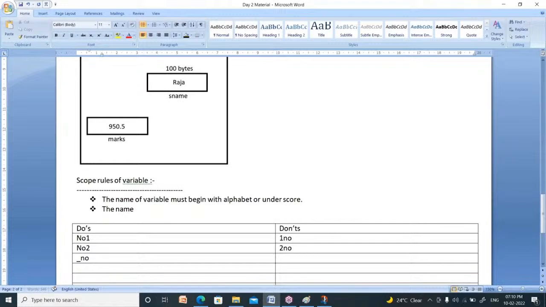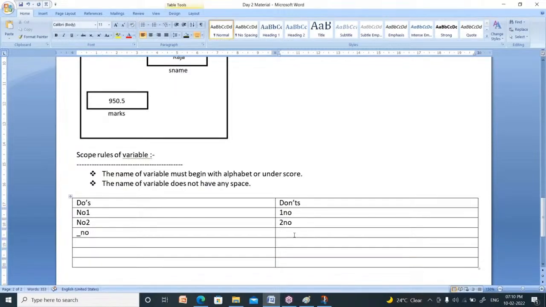Now the second rule is, the name of the variable does not have any spaces. You cannot define a variable name like this, odd space sum. You cannot give space in between the name. You can define like this, odd sum. But there is no readability. Actually, we have to give some space here. But space is not allowed by variables.